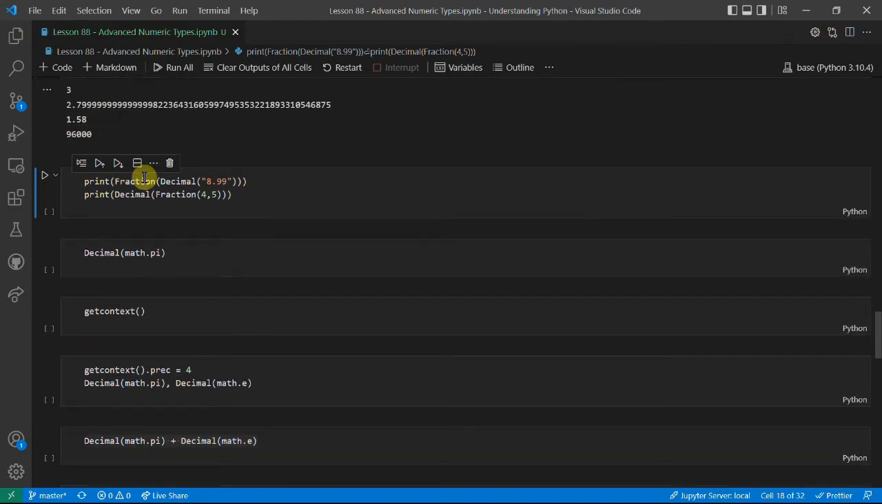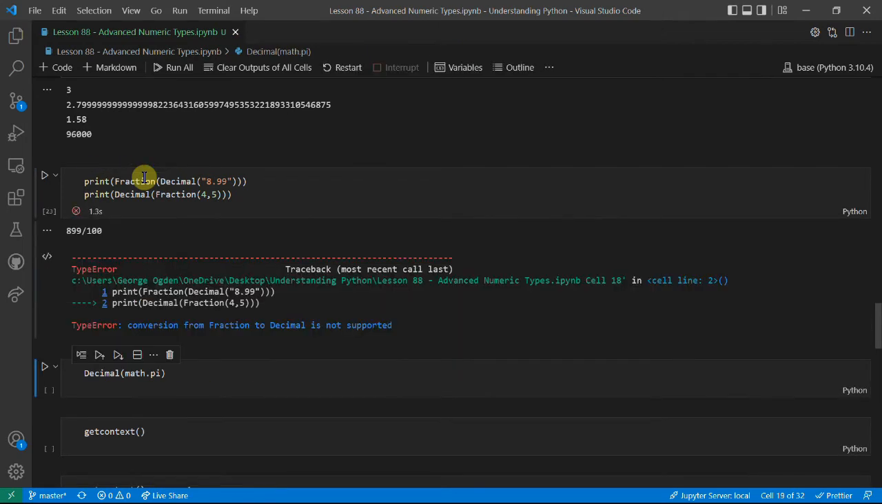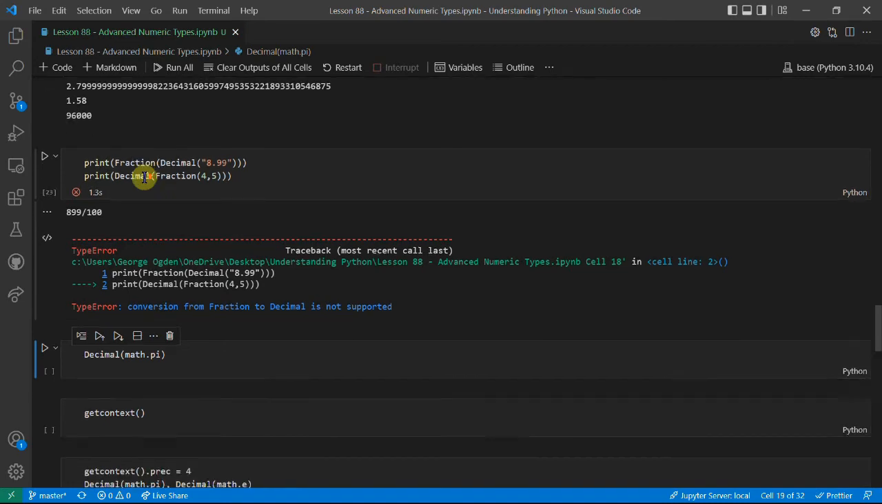We can also convert fractions from decimals, but we can't convert decimals from fractions. And that's because if we had, for example, a third, then how would you represent that as a decimal? It would just fail.